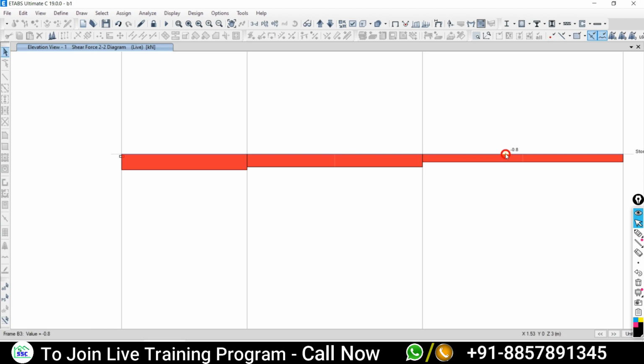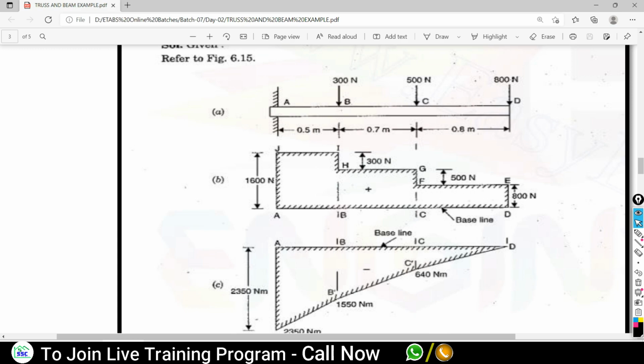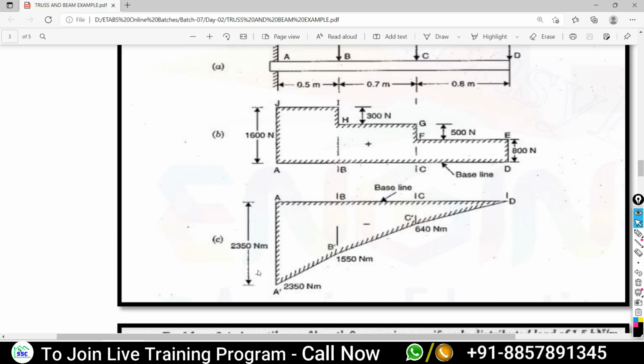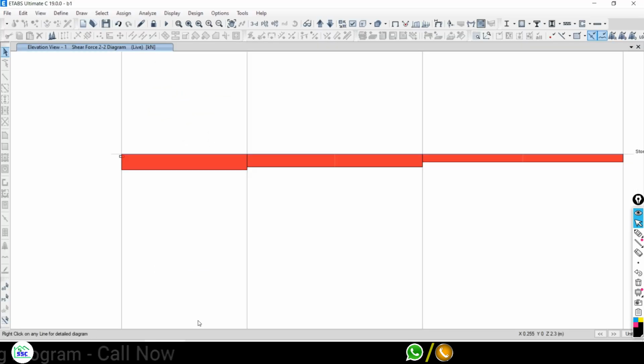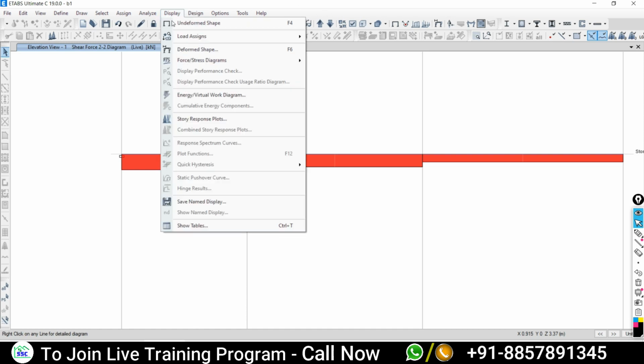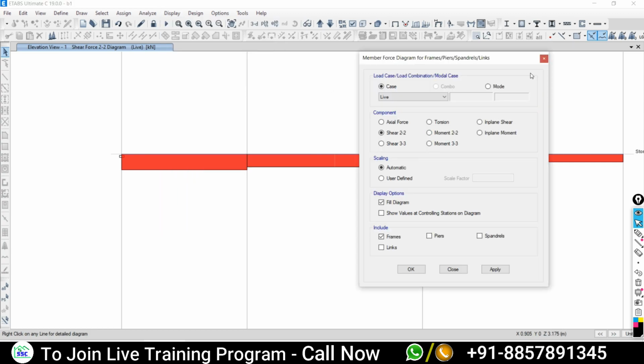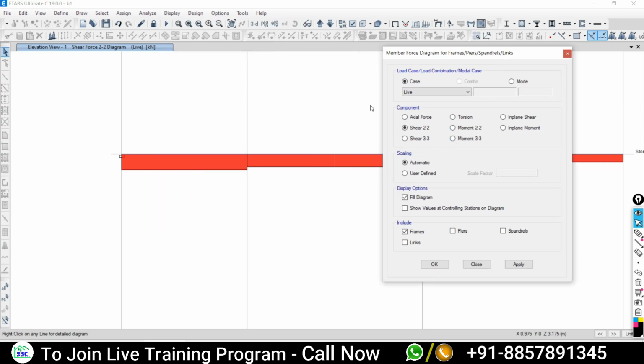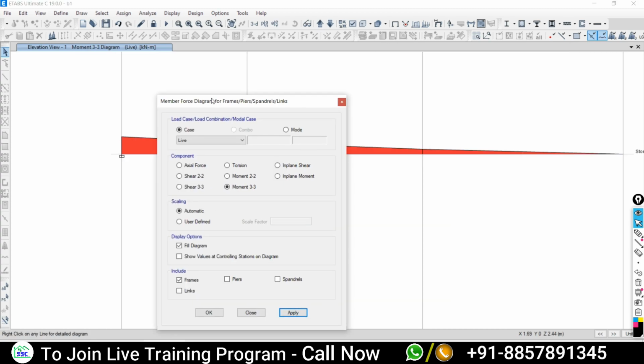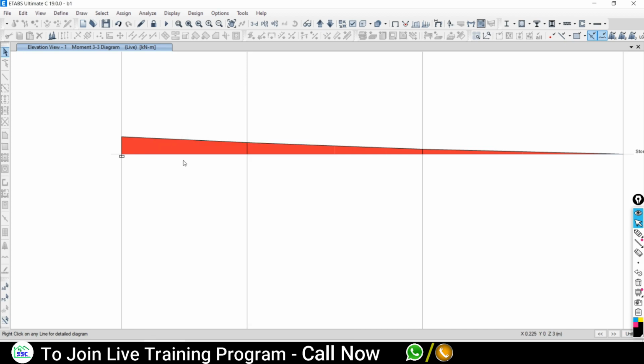Now coming next here, 1.1.800. Shear force is matching. Now what about the moment? Go back again. If I want to see, go to display, go to frame, and which axis do I need to look at? Moment 3. Check these options, say apply. So we need to check the moment along axis 3.